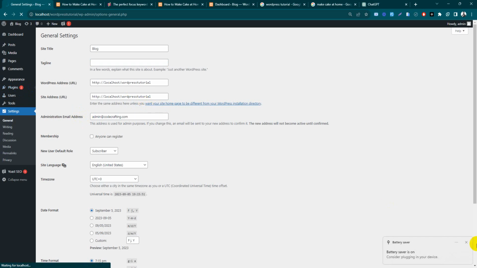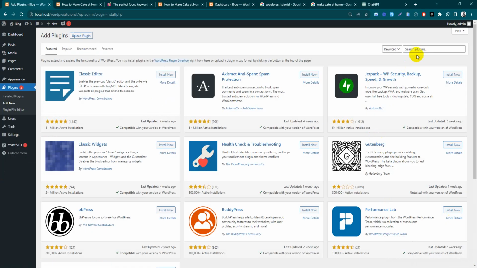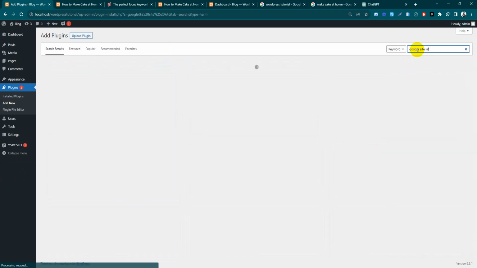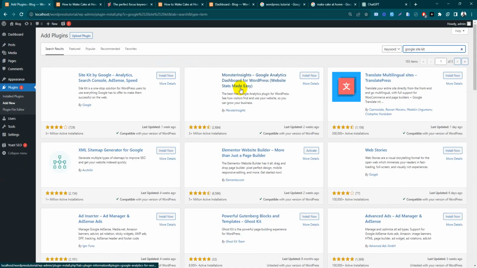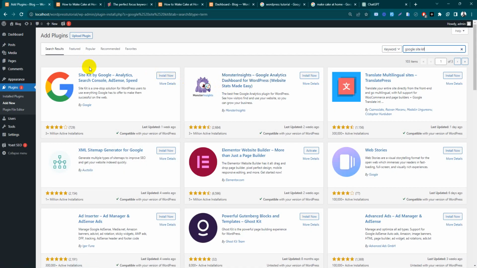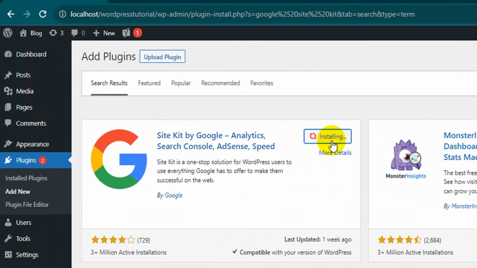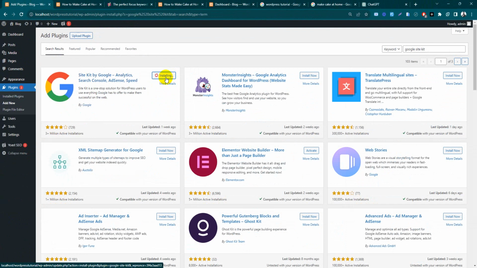So our next and last step: we'll go to our plugins. We need Google Site Kit. So this is the kit for checking whether our website is ranked. This is the plugin we use for Google site rank. It provides a complete solution: Search Console, Analytics, speed. If you have ads on blogging websites, it also provides AdSense. So this is a complete solution for your websites.